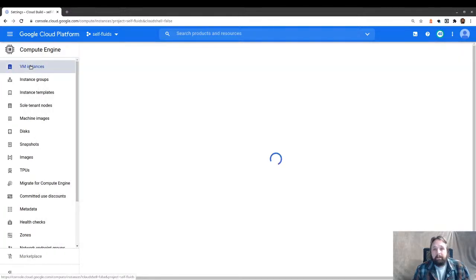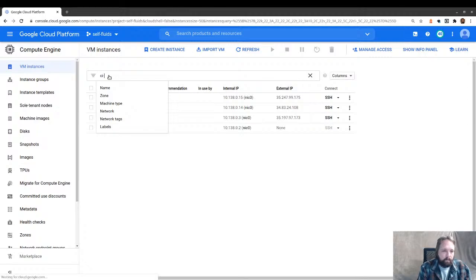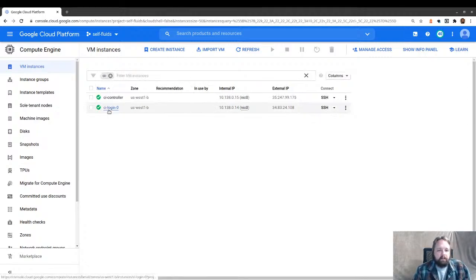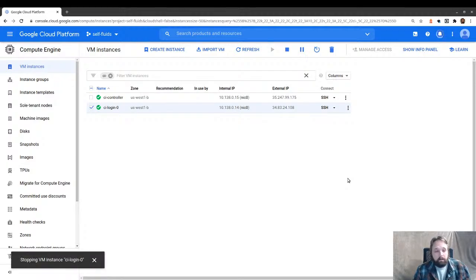Now, again, like I said, I actually have another deployment up here, so you'll see some other instances that are currently running, but the ones we need to look at are these guys here, CI login and CI controller. The login we don't need, so you can check that box on it and just hit stop. If you want to delete it, you can delete it as well. That's really up to you. I'm just going to go ahead and stop it for today.